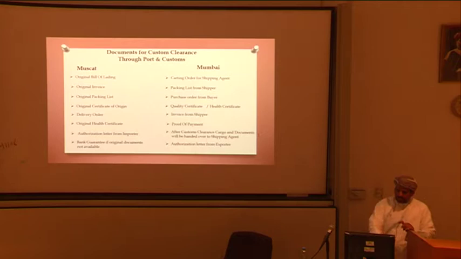Okay, original bill of lading, original invoice, original packing list, original certificate of origin, delivery order, original health certificate, authorization letter from importer, bank guarantee if original documents not available. Of course, there is an assumption in here. Okay, it doesn't show exactly in detail. There is an authorization letter from importer.